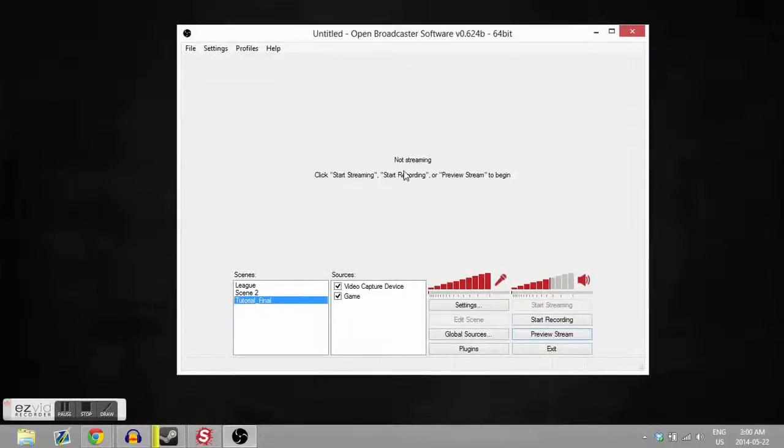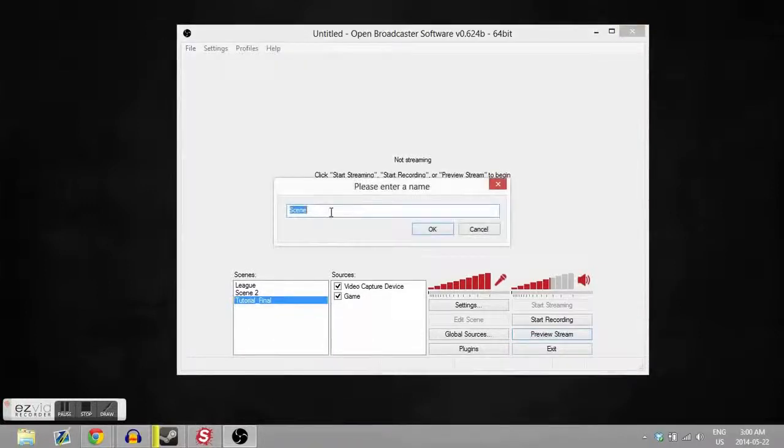So there's a couple things we're going to have to do to set this up before it's going to work, because you're going to get in here, there's going to be nothing set up, which is going to be annoying. So the first thing we're going to do here is right click in the scenes box, and we're going to create a new scene. We're going to call this tutorial.